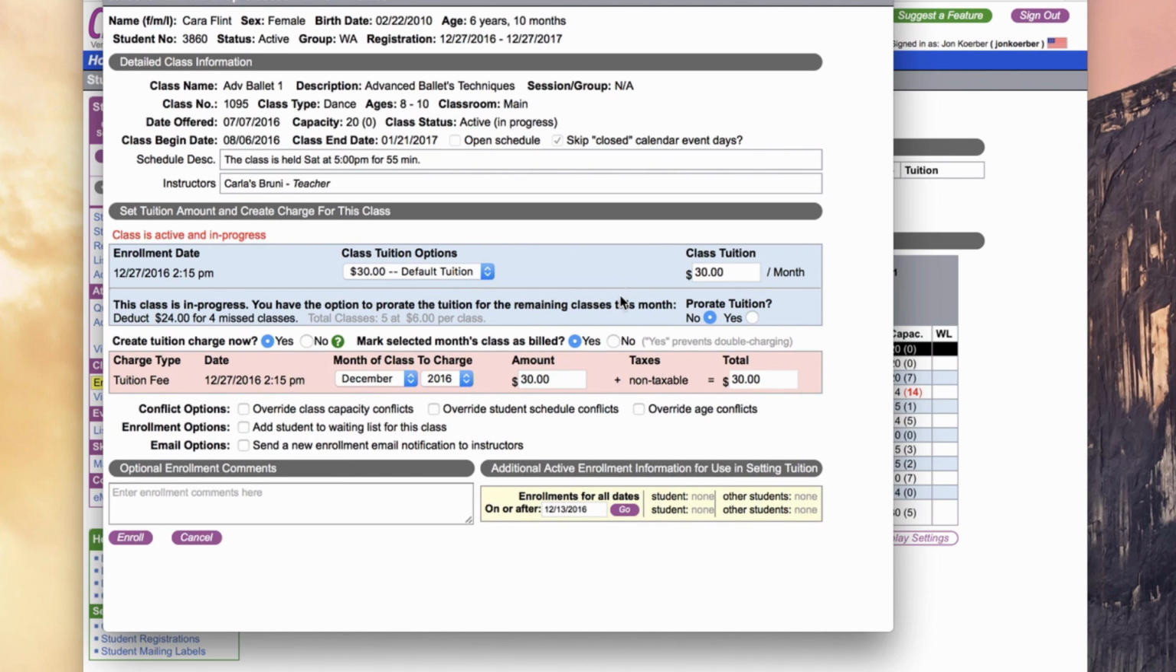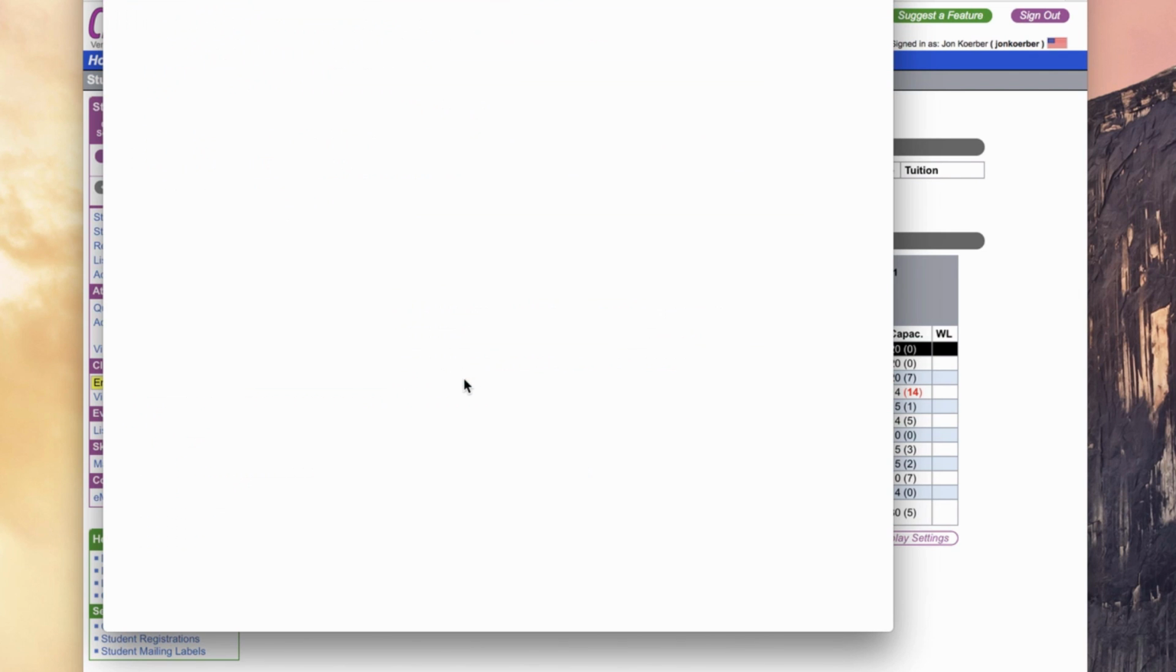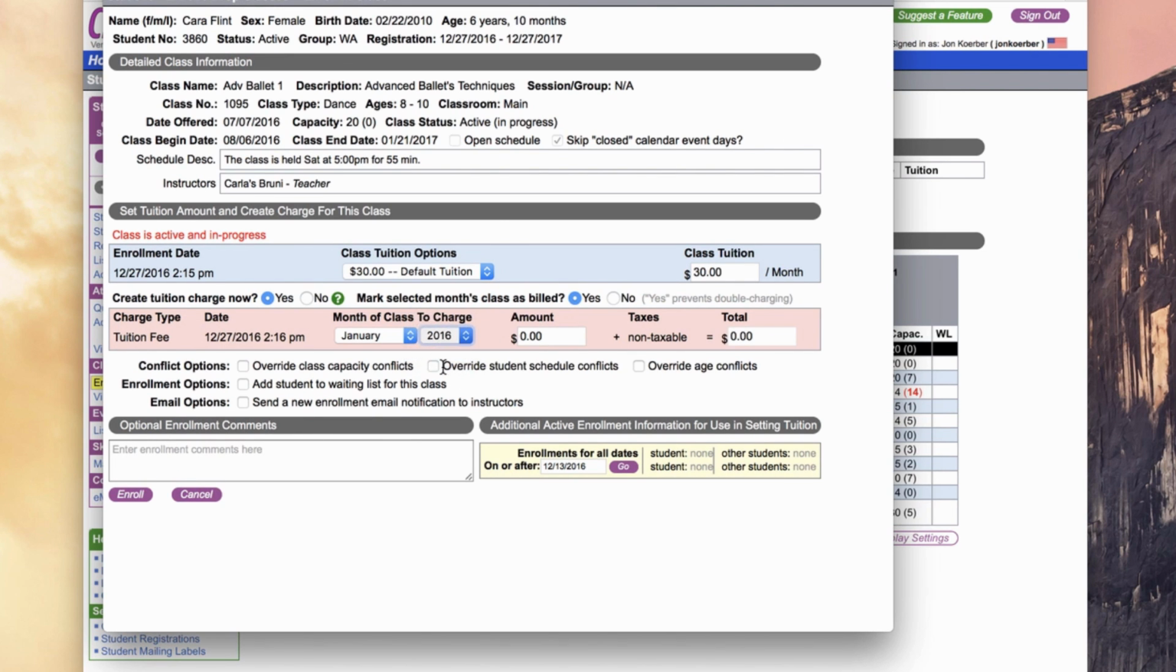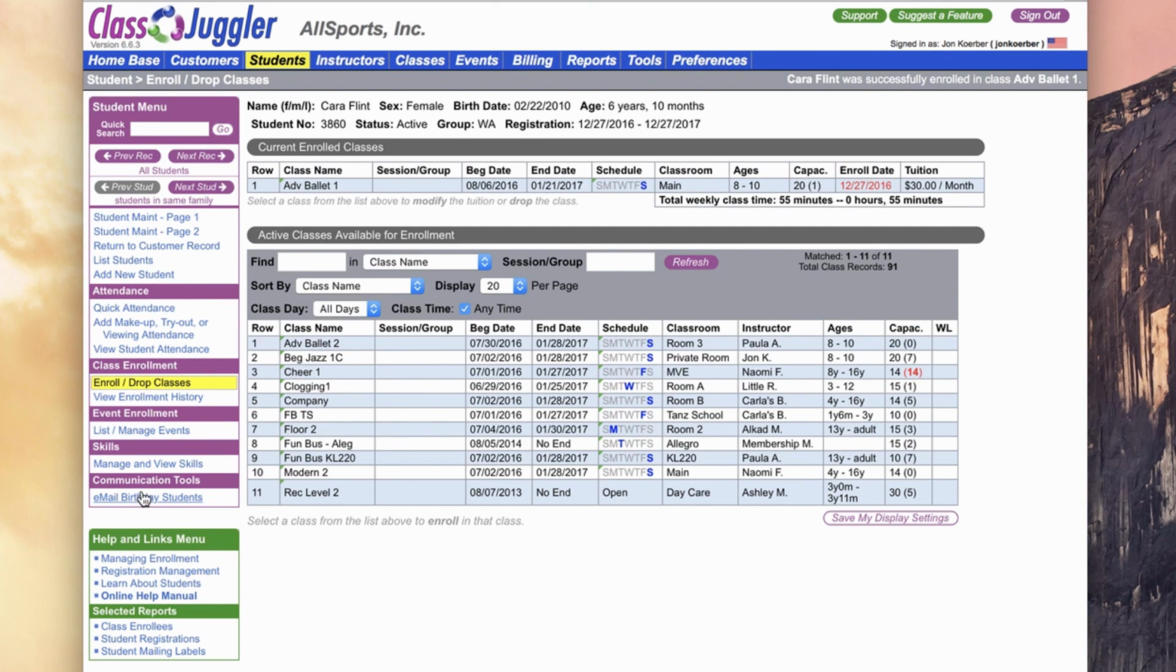And when I click on that class, ClassJuggler is going to present me with the pricing options that I have designed for this class, whether that's paying in full or the month-to-month option. I'm going to just choose the month-to-month option. Since we're actually not going to start this till January, I'm going to ignore the proration options, which we see on the screen, and just go ahead and complete this enrollment. Let me switch it to January of 2017. All right. I'm going to complete that enrollment. And now she's in that class.